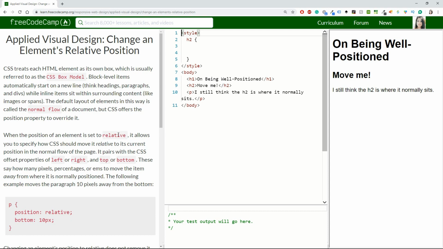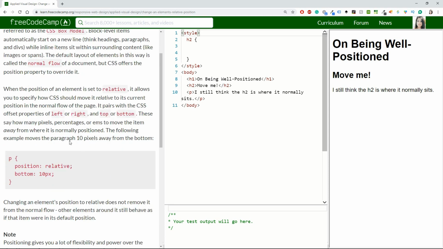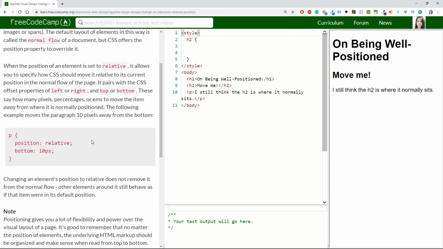When the position of an element is set to relative, it allows you to specify how CSS should move it relative to its current position in the normal flow of the page. It pairs with the CSS offset properties of left or right and top or bottom. These say how many pixels, percentages, or EMs to move the item away from where it is normally positioned. The following example moves the paragraph 10 pixels away from the bottom. So you have position relative and then bottom 10 pixels. I think that in action we will understand it a little bit better.